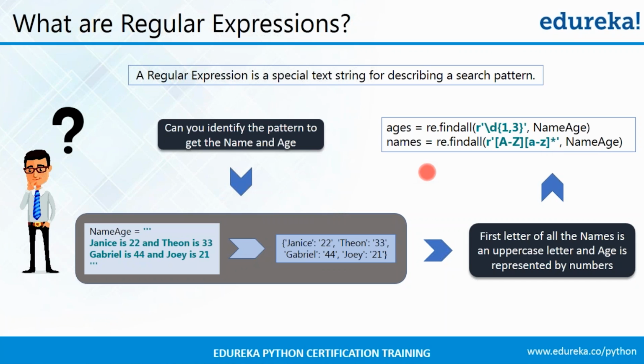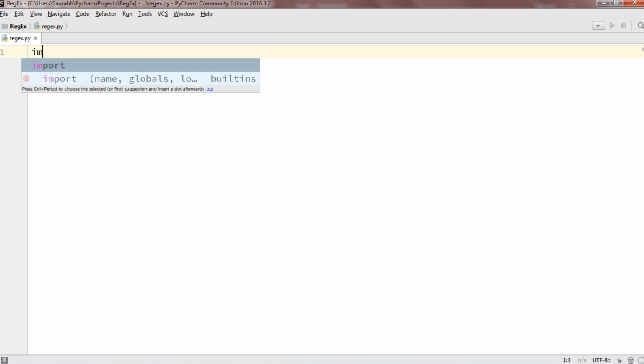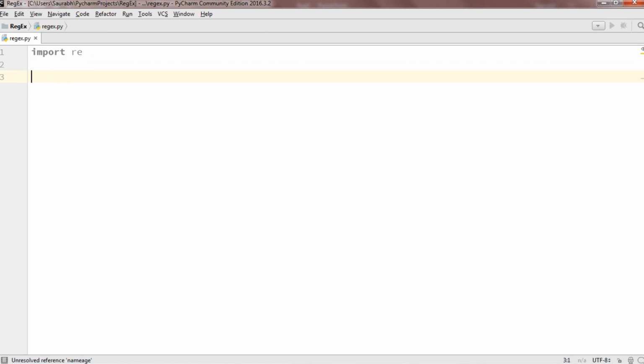Alright, so let's do it. So this is my PyCharm, guys. Over here, what I need to do is first import the module for regular expressions. For that I'll type import re, and now I'm going to type in the string that was there in the example. So I'll type in name_age equal to, and now I'm going to write "Janice is 22 and Theon is 33." Now the next line I'll write "Gabriel is 44", so I forgot the space, "and Joey is 21."